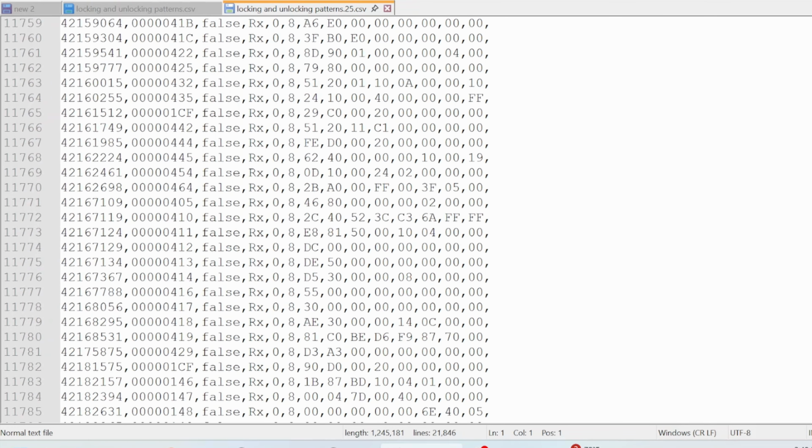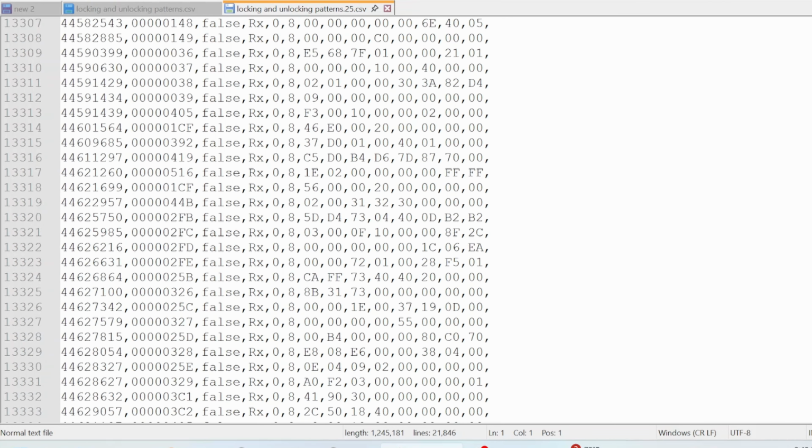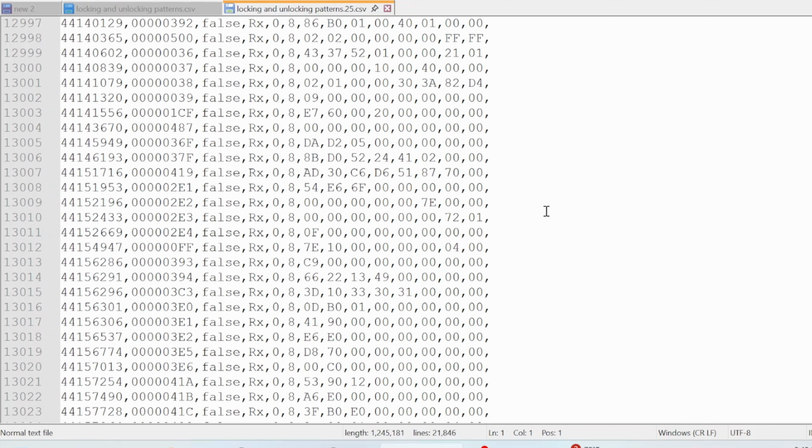Open up the log file once more. Let's save it as another CSV file that is half of the 0.25 file.